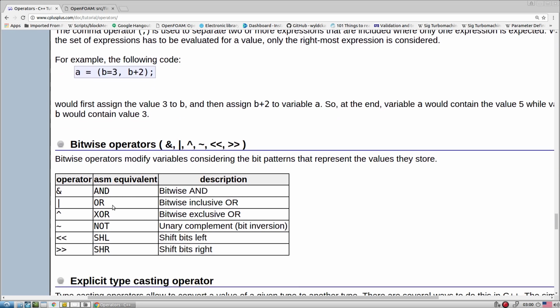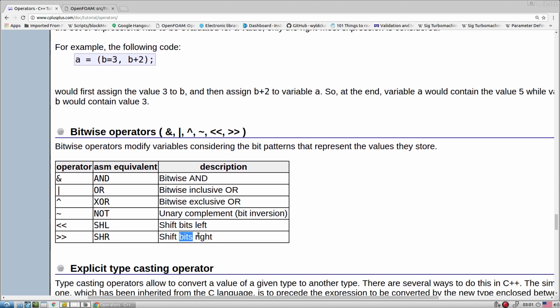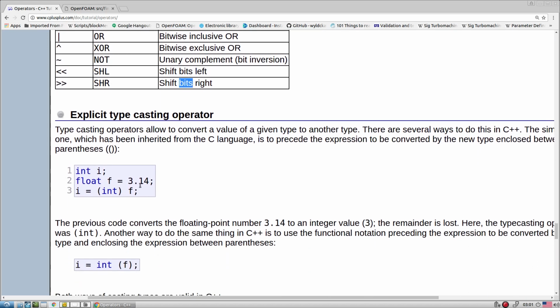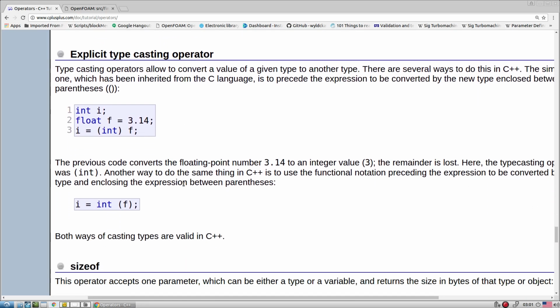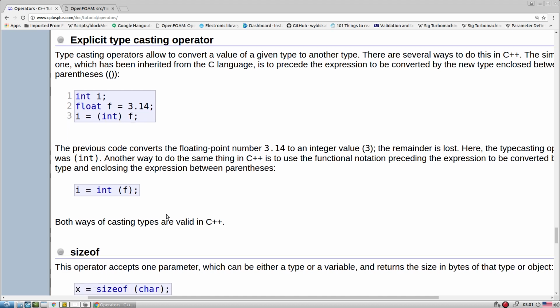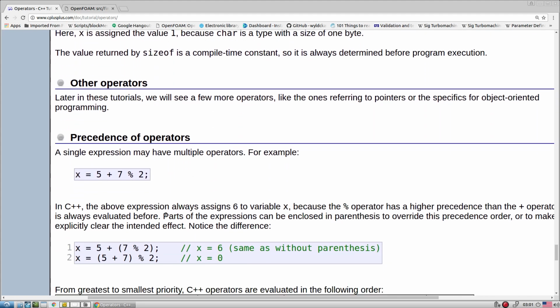Bitwise operators: and, or, XOR, not, shift bits left, shift bits right. Then we have explicit type casting operators, where we explicitly define the type. So int: i equal to int of f. First we declare i as an integer, then we define f as a value, and this is called an explicit typecasting operator. So we say i equal to integer of f.